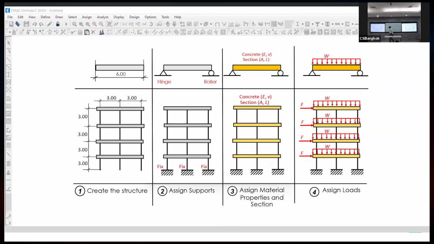And this is the typical way. For example, you have a structure like this one. The first thing is that you assign fixed or pin supports, or hinge or roller, and then you assign the material properties, and then you assign the load. So start with the basic geometry, which is coming from the architects. Then you assign your restraints or foundations. Then you assign the stiffness properties, and then you assign the load. So those are the step-by-step things to do.